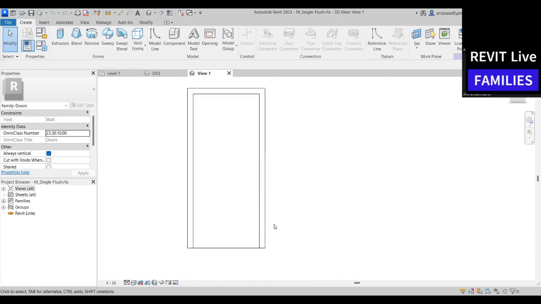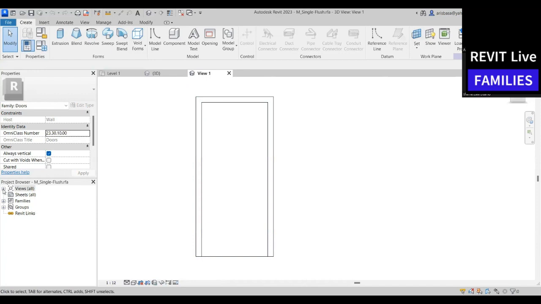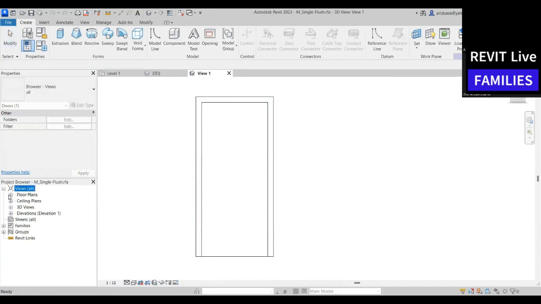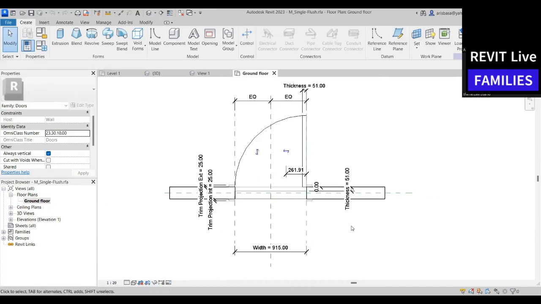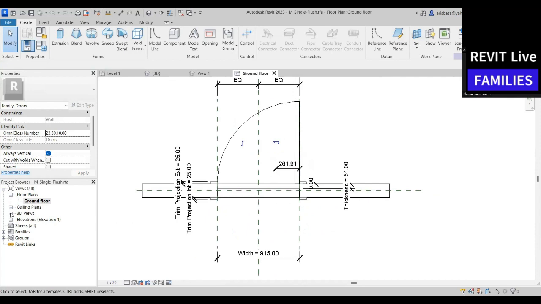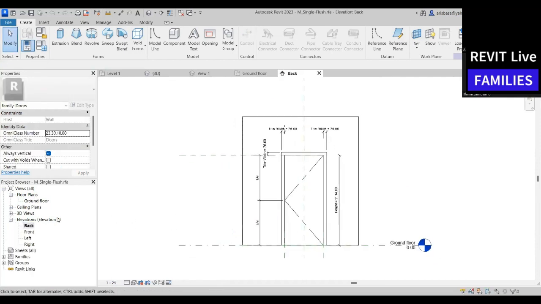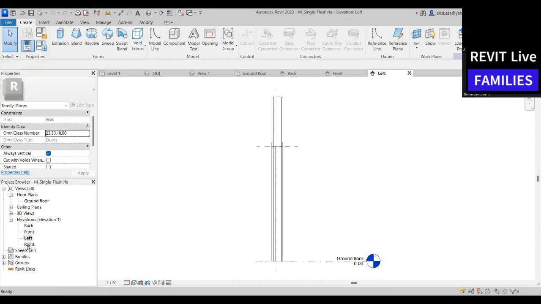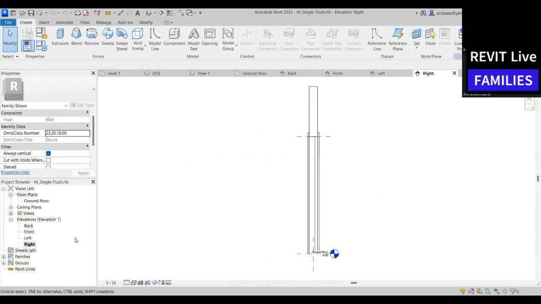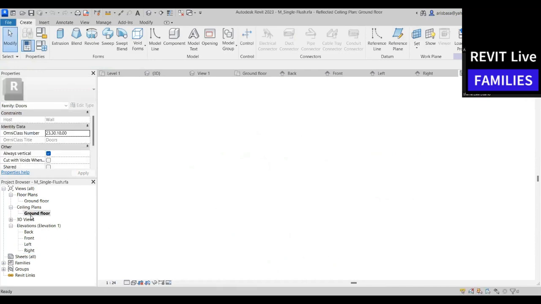The view that you initially see is just a 3D view. You need to see the important views, which is the floor plan. Okay, you have the ground floor plan, how it would look. So you have all those data, and you have the elevation views from the back, and you have the front, left, and right. Okay, there's even a ceiling plan.